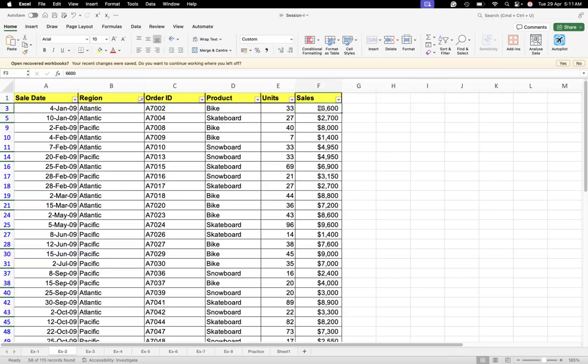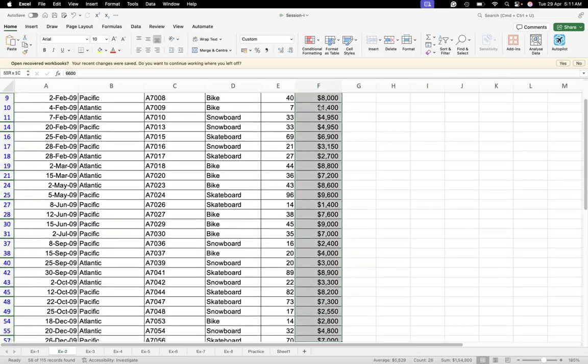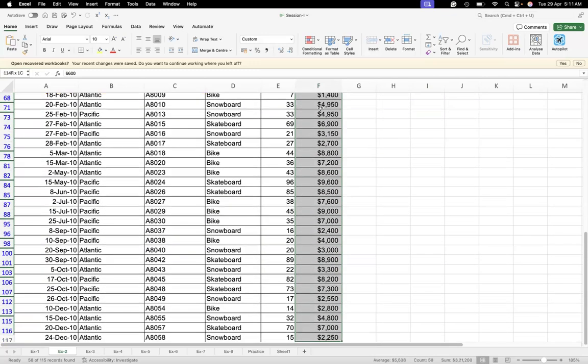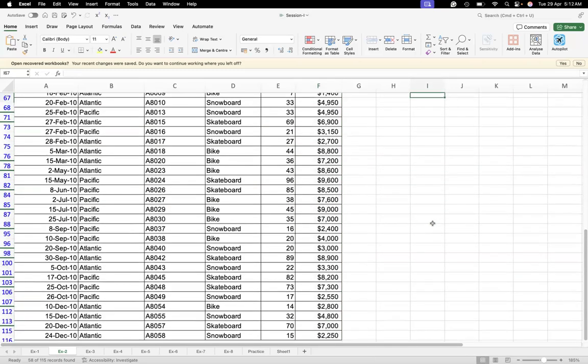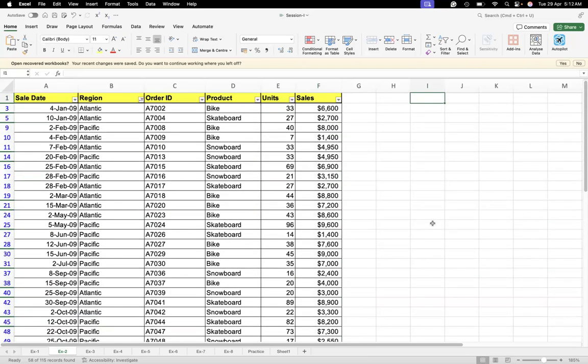If I select this sales column, I can see at the bottom that the average of this selected portion is $5,538. Count is 58. Count means number of observations, number of rows, and then sum it is showing 3,21,200.